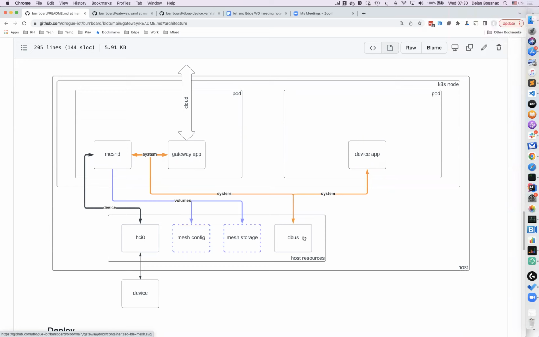Can I ask why you chose to use dbus instead of an alternative? Would it have been to use a network connection between those two pods, right?